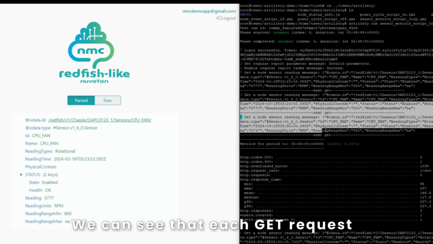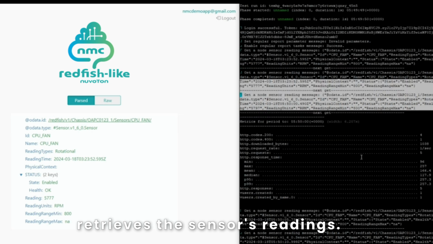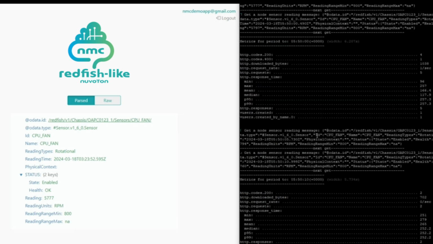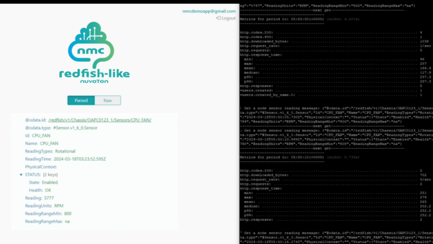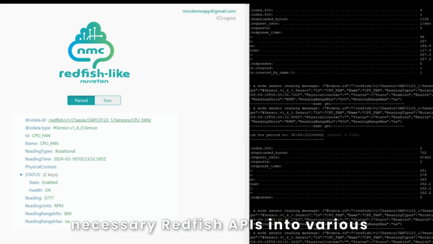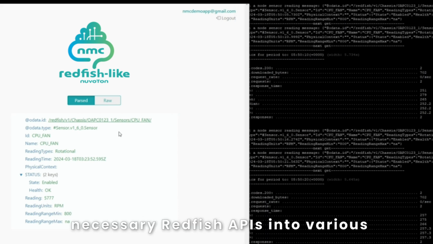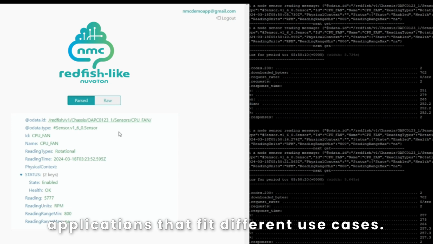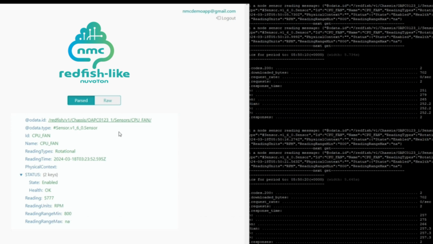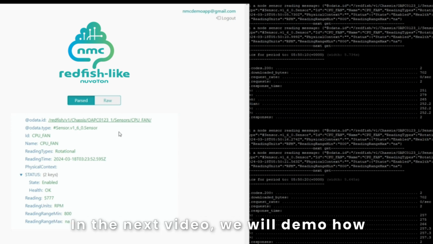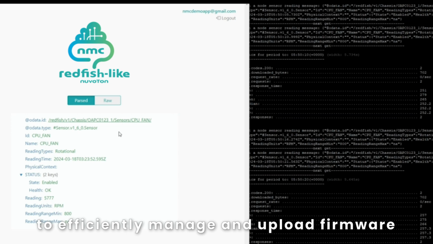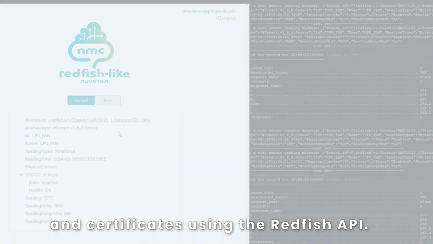We can see that each GET request retrieves the sensor's readings. With Artillery, we can package the necessary Redfish APIs into various applications that fit different use cases. In the next video, we will demo how to efficiently manage and upload firmware and certificates using the Redfish API.